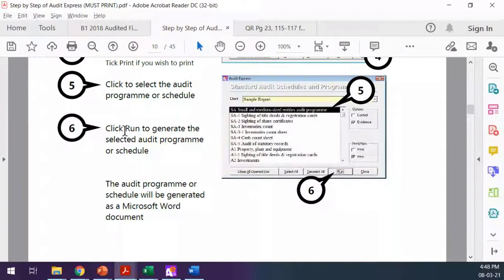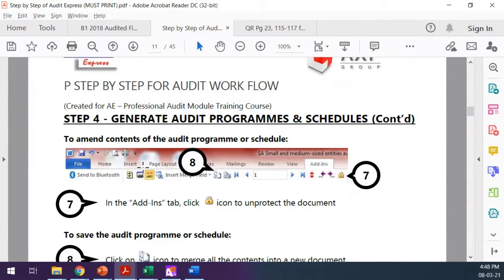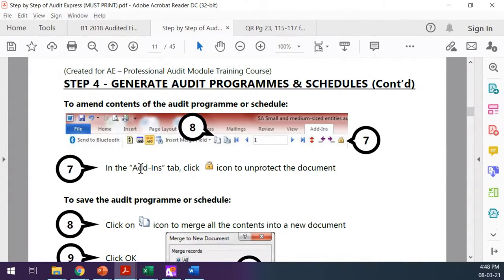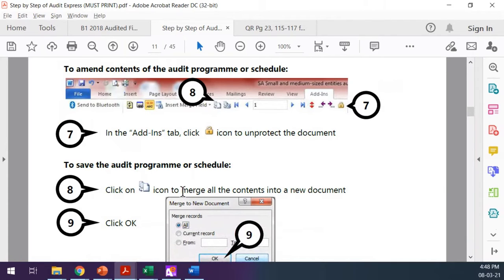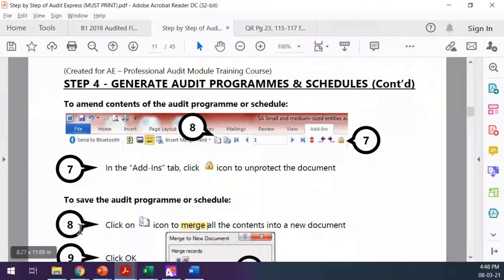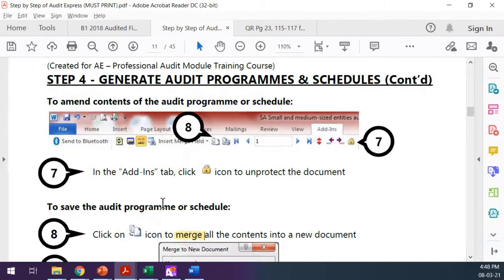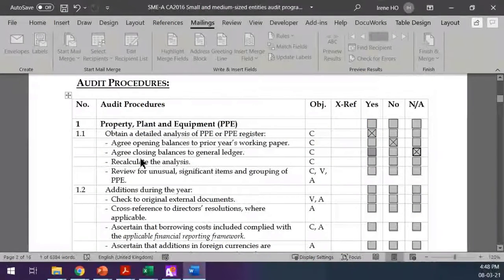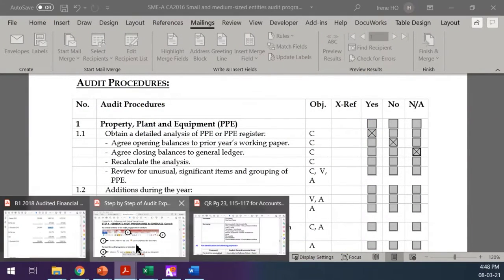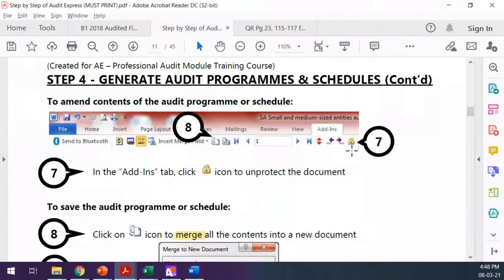So now if you have run it already, you have generated it. Then you move on to the next one, this merge. This is the one, bullet number 8, this file. Now if you want to edit the content, it's locked already. So for you to edit the content, you must unlock it. That means you have to unprotect it.